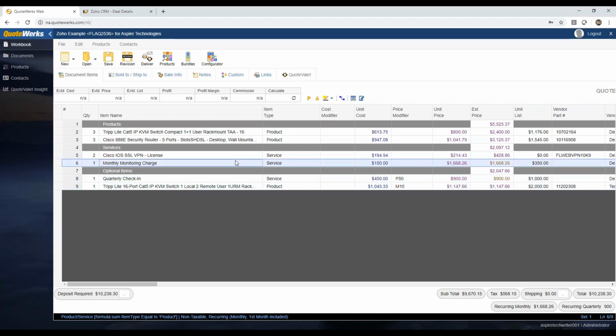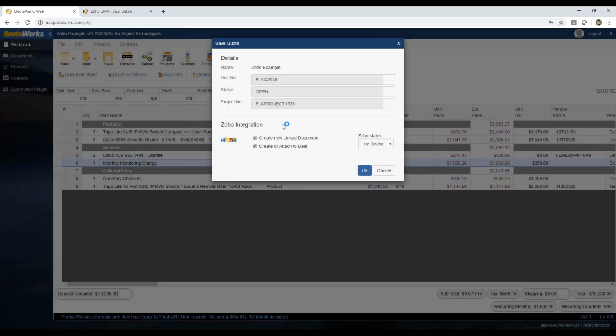So we can mark that item as optional, and we made our changes, so we're ready to send this to the customer. So the next step is going to be to save it, obviously. And this is where we're going to start pushing that information into Zoho CRM. So we'll have our document name, our status, and our project number set, and then our Zoho integration here. So we're going to create that new link document, so like the copy of the quote into Zoho, and then we can either create a new deal or attach to an existing one.